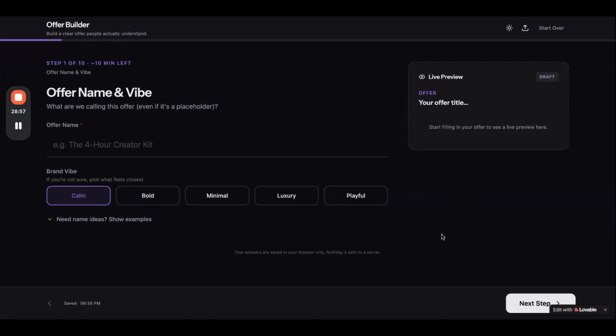And then what's cool about this is since it's live, you or the user would be able to see what they're building on the right-hand side. It's a live preview.